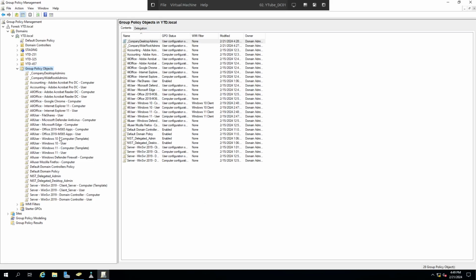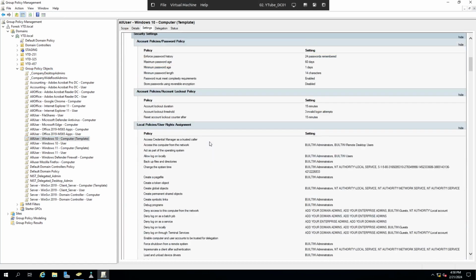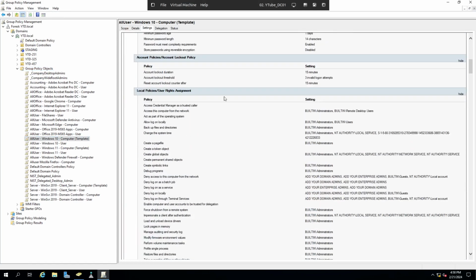We are specifically now looking at the CIS benchmarks we imported. Specifically, we're looking at the areas here under our local security, local policies and user right assignment, which is where you will see things like add your domain admins, add your enterprise admins, built-in groups and guests. And this is to deny running services, deny logging in local, deny logging in through remote desktop services or terminal services.